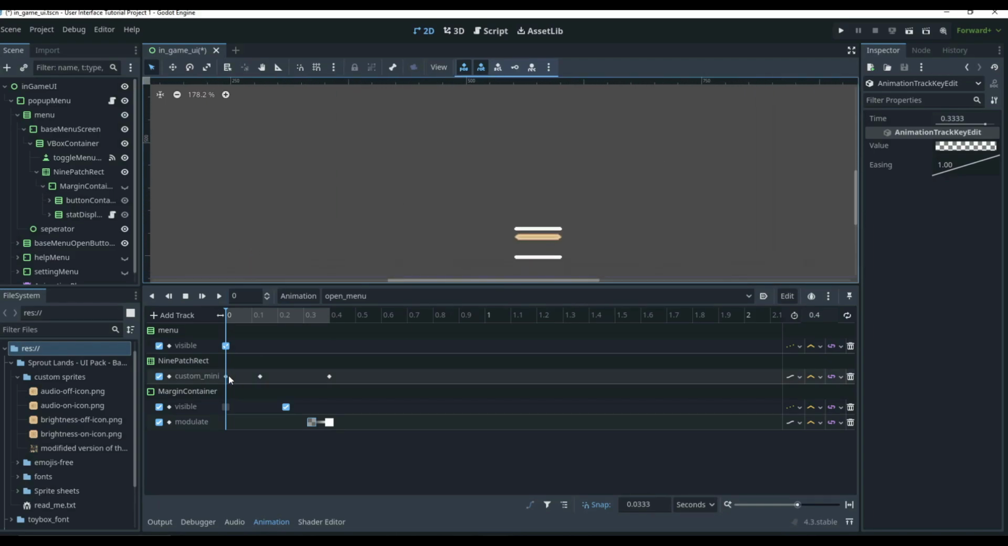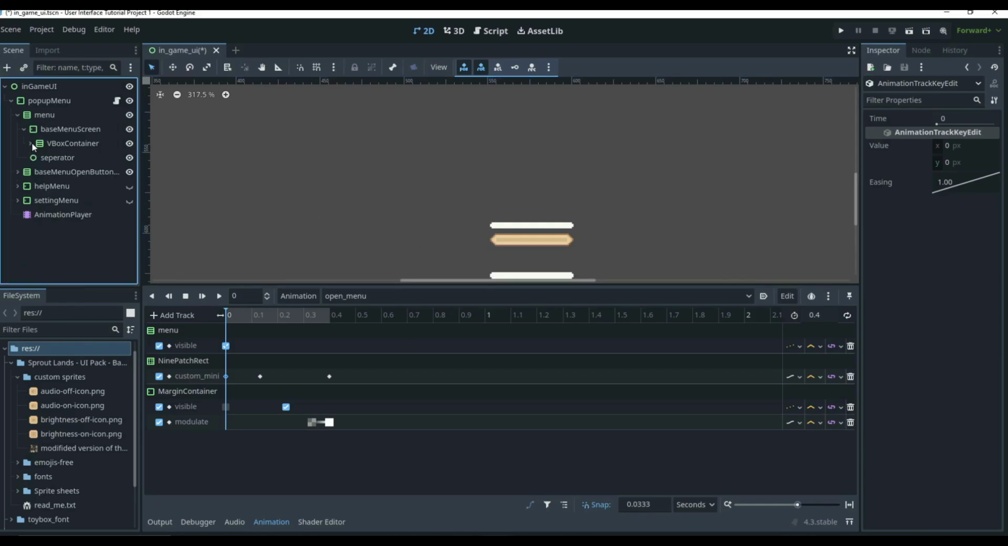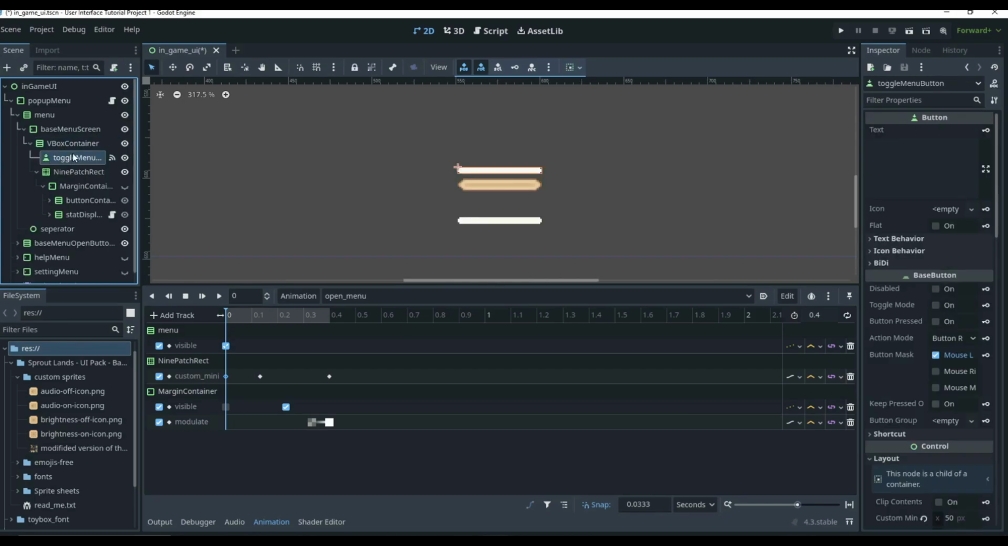So even though our 9 patch rect here is set to 0, 0, this button is still making it wider on the x-axis, so we need that button gone. And this button here, if we zoom out of everything, is going to be within our base menu scene, our VBox container, and it's going to be this toggle menu button.